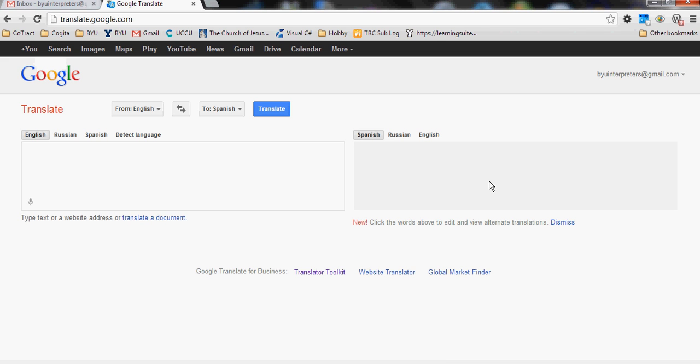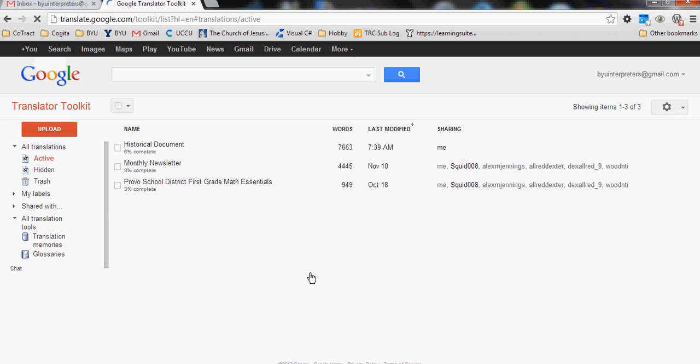Hey interpreters! Today we're going to go over a little bit how to use Google's Translator Toolkit to help us be able to translate for some of the local organizations that we work with. So first off, go to translate.google.com. At the bottom here you'll click on the link Translator Toolkit.